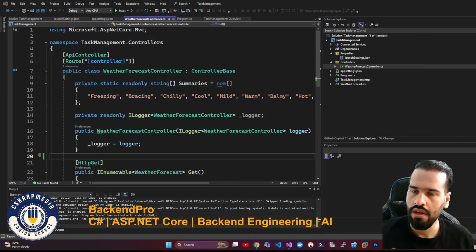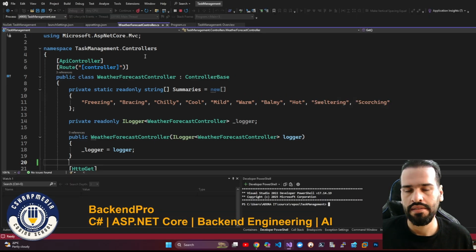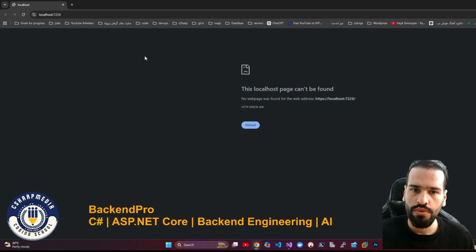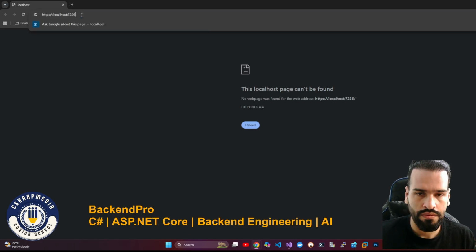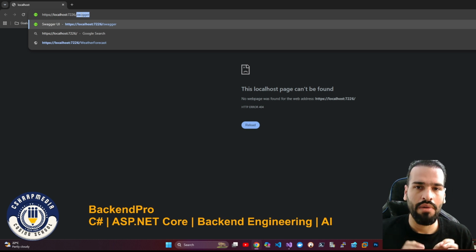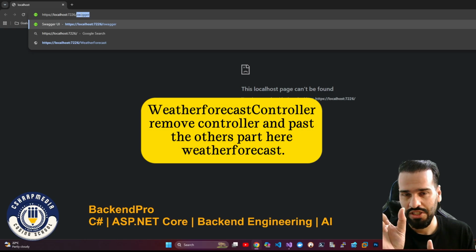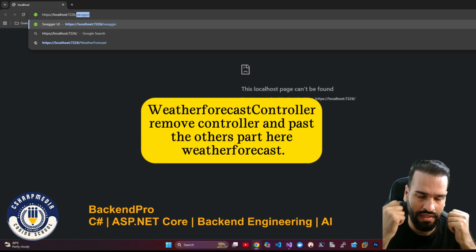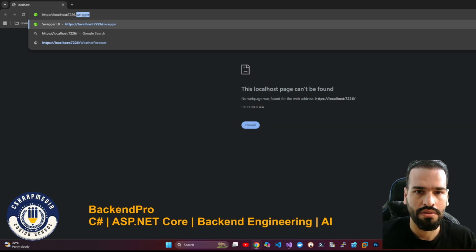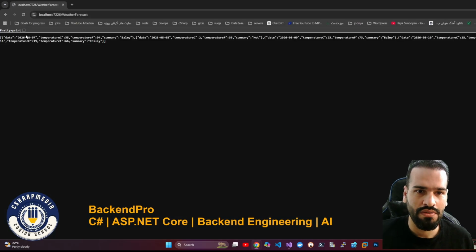Now it's time to run the project and see the output. Here I run the HTTPS profile. Now you cannot see anything here because you have to make some changes in your program. But if you want to see the first output, you have to type a slash and the name of your controller. The name of my controller was WeatherForecastController, but you have to remove the Controller section, copy the rest of the name, and paste it here. For example, the name of my controller was something like this, WeatherForecast. And if you press enter, you will see the output.